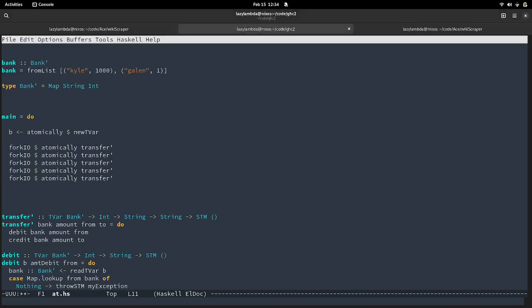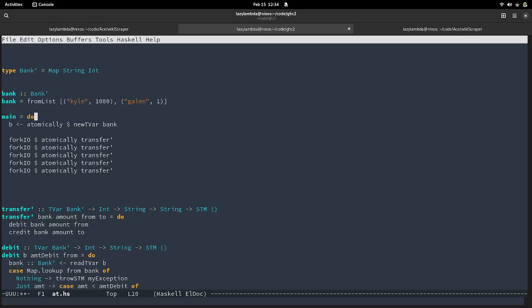And so, okay, we can say bank. Oh, we already defined bank here, so I can just say bank, right? This is our bank value here. I'll keep it there. We have our bank TVAR. Transfer bank TVAR. And I gotta give it amounts here.